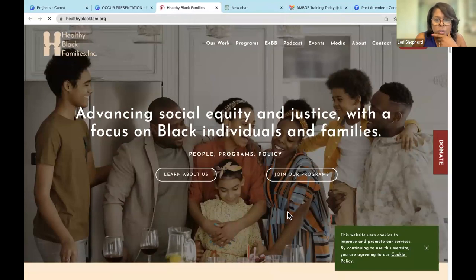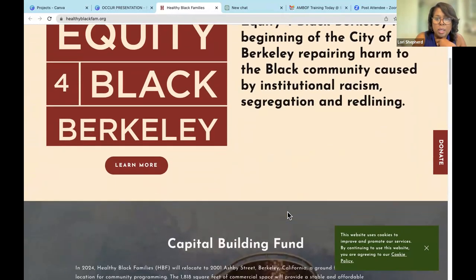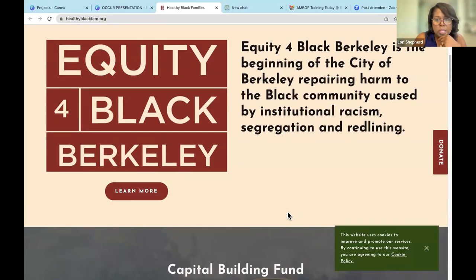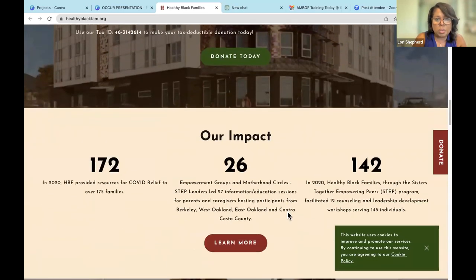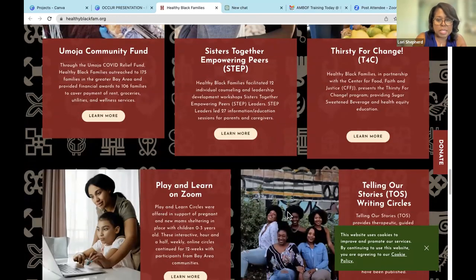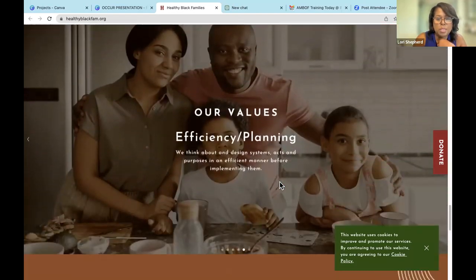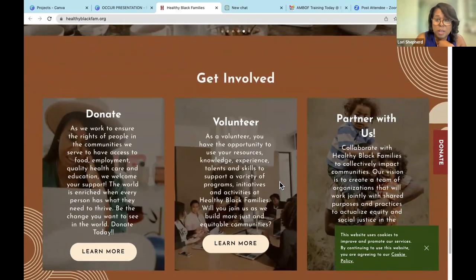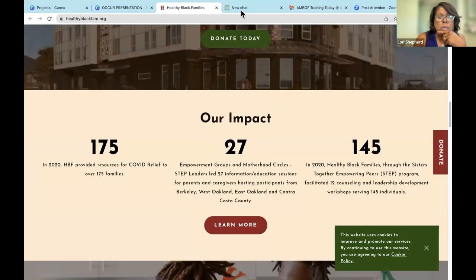Healthy Black Families, they're in Berkeley. They also do a wonderful job of talking about social equity and social justice, specifically on Black families. And they do a lot of work around repairing issues around racism in Berkeley. They've got a capital building fund which you can donate to. They talk about their impact. I mean, you can see all of this. You see their mission. You see people represented. They've got these stories here where you can learn more about the various programs within their organization and how to get involved as a donor, as a volunteer, as a participant. I think they do a wonderful, wonderful job. This is just an example.